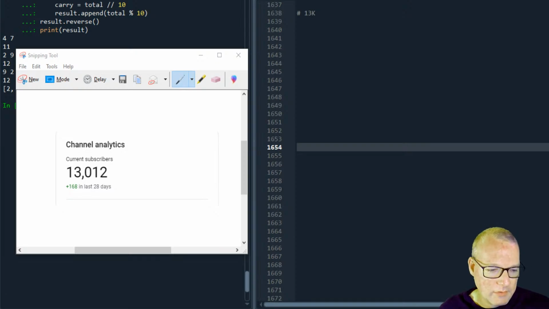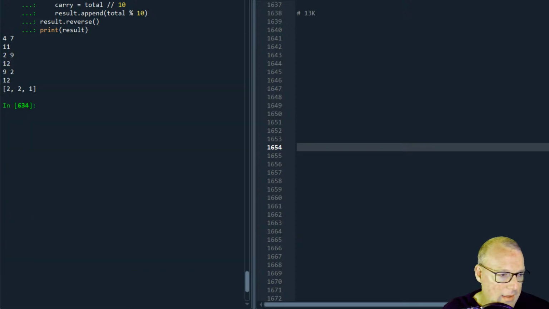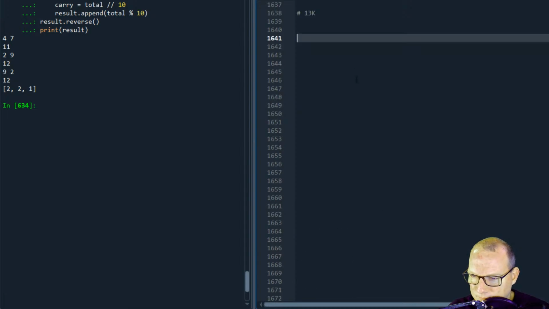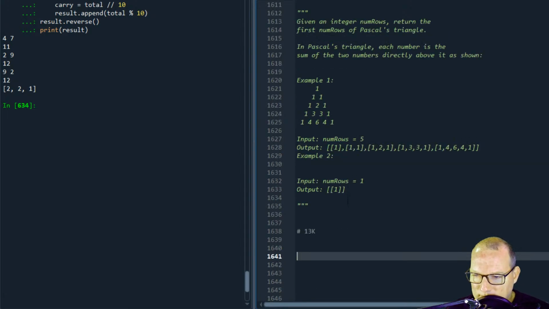That felt a little yellow. All right, now that we got that out of the way, I'll look at that when we get done here. So, all right, this Pascal thing.